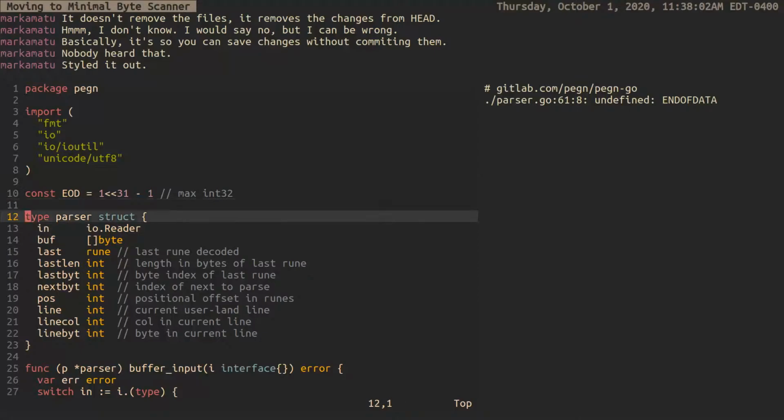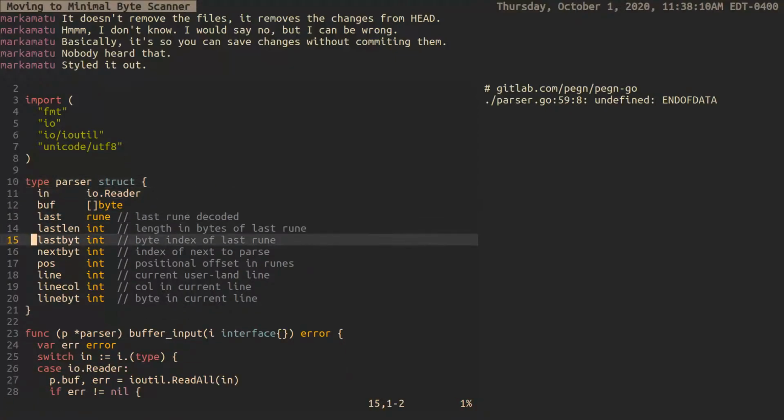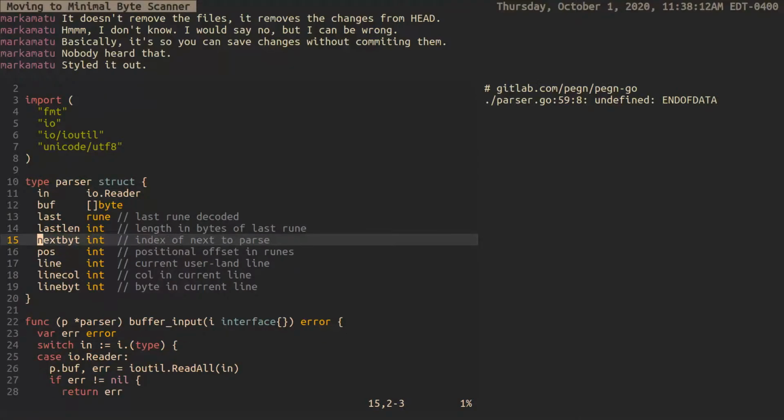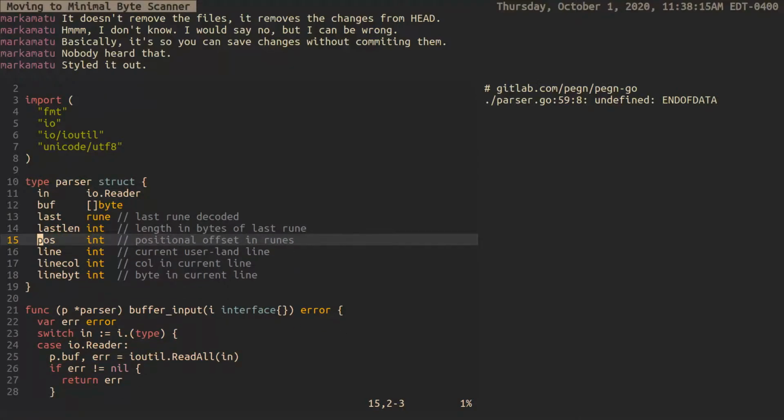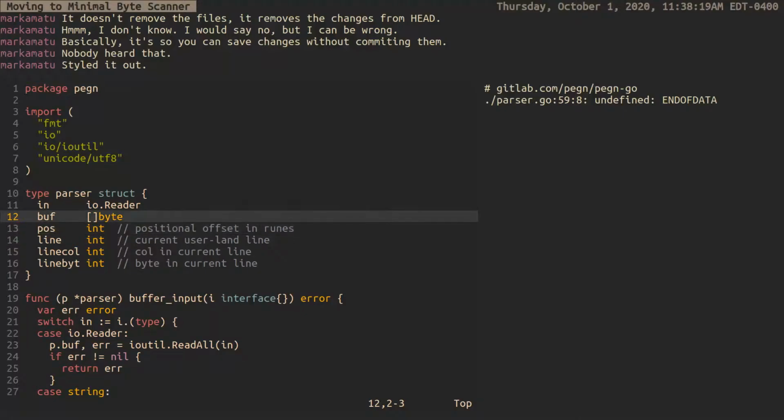So, yeah, I don't even need it because I'm not going to do this whole last byte crap. That's not a thing. Last byte, next byte is gone. Last length is gone. Last is gone. Buff remains. The IO input reader remains if we had one.